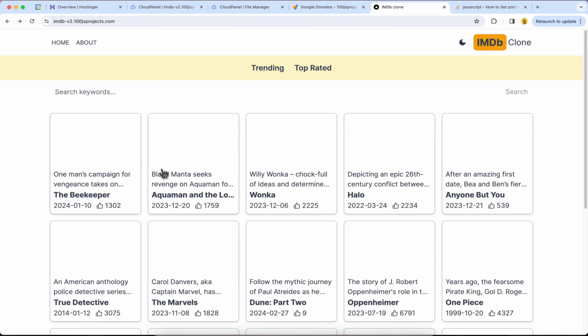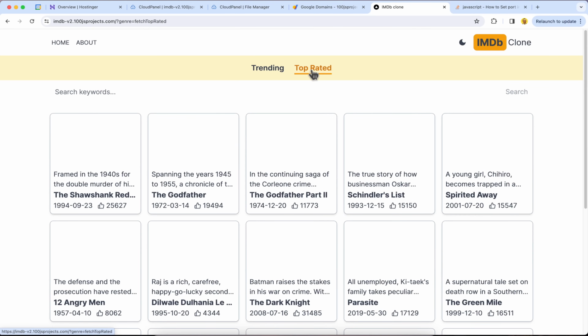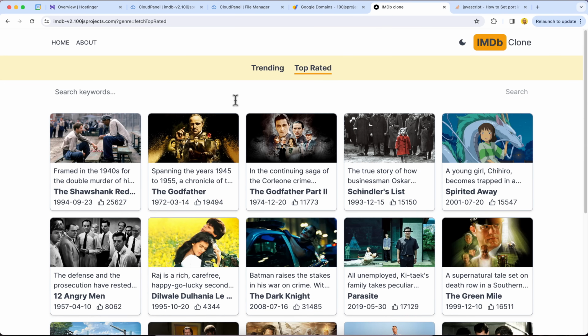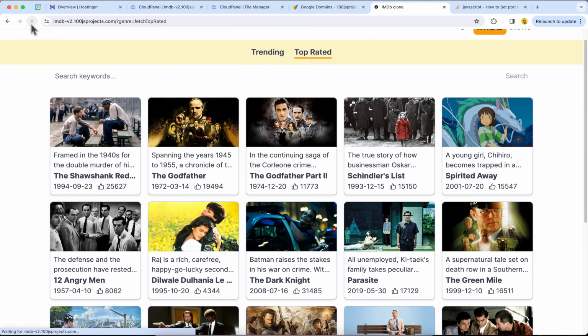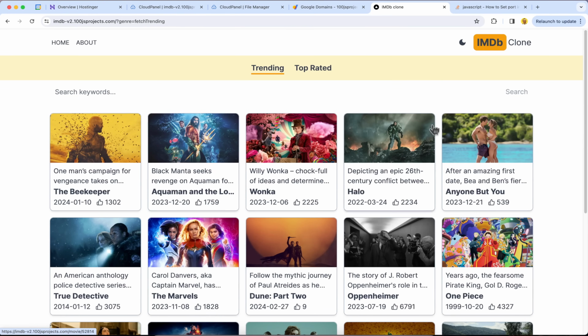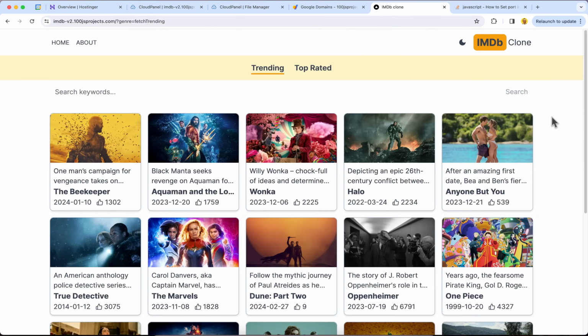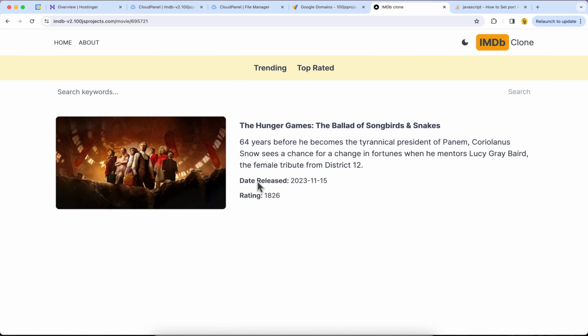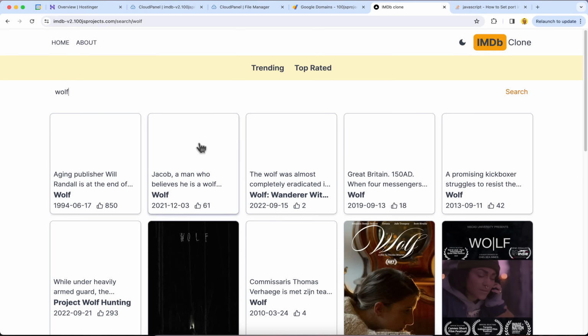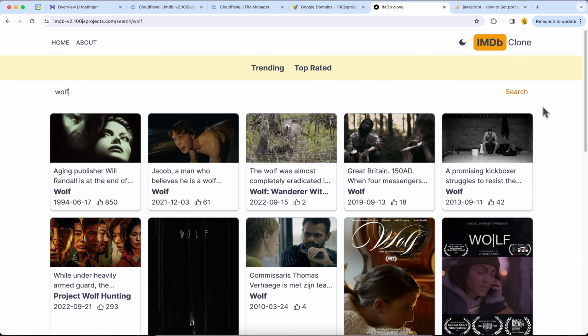We cannot get the images. So let's go to top rated. All the information is coming except the image. Okay, just came. I think it had some problem at the beginning. Now it's working. You just need to give the server some time to load everything. So everything is working. This is the light mode and dark mode. Okay. Seems like everything is working perfectly. So you just search something, for example, wolf. Okay. So you just need to wait for the images to be loaded first.